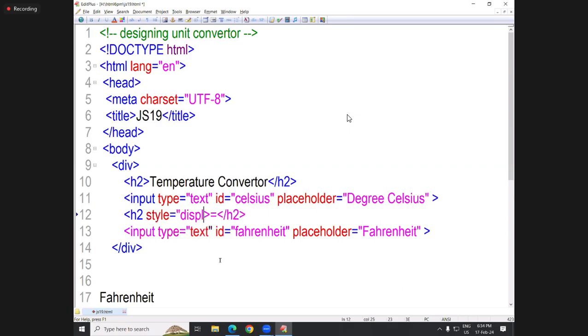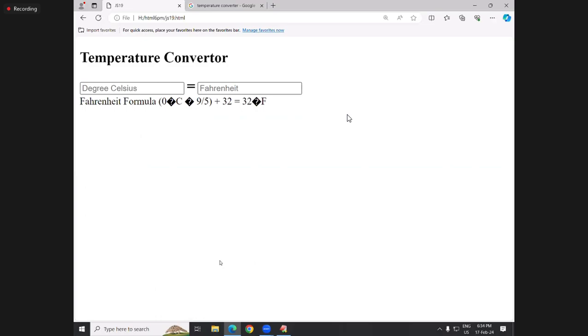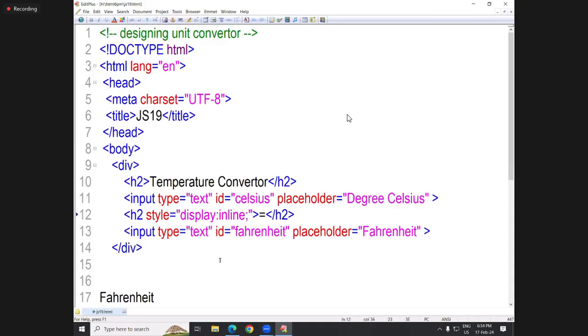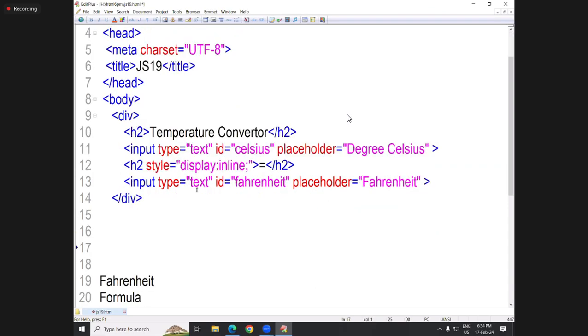Maybe you remember or not, I don't know. Display colon inline. The original tag is block level, but it converts into inline. Automatically they come into a single line. Next, align equals to center.